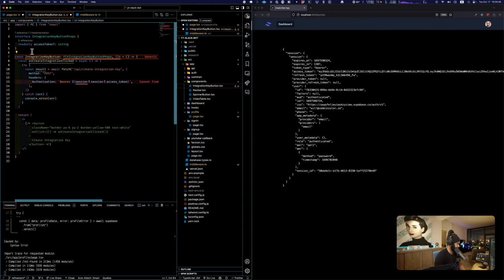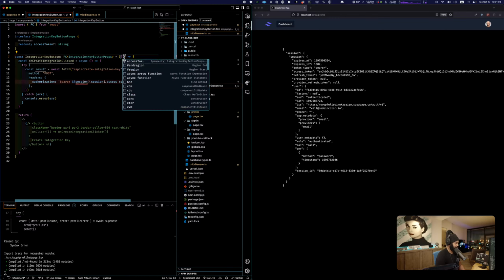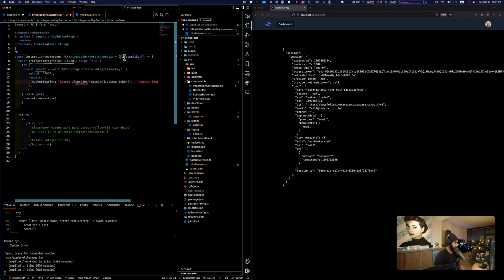Wait, what's going on here? Between 0 and 1 type. Wait, what? Alright, so here we should be able to get the access token out. And then I can replace this with the access token.